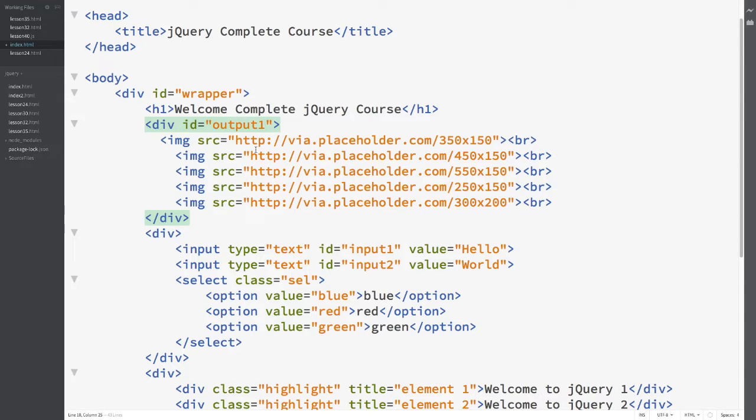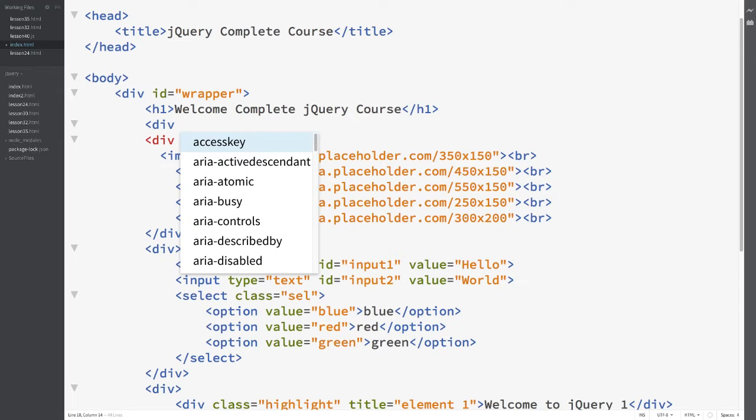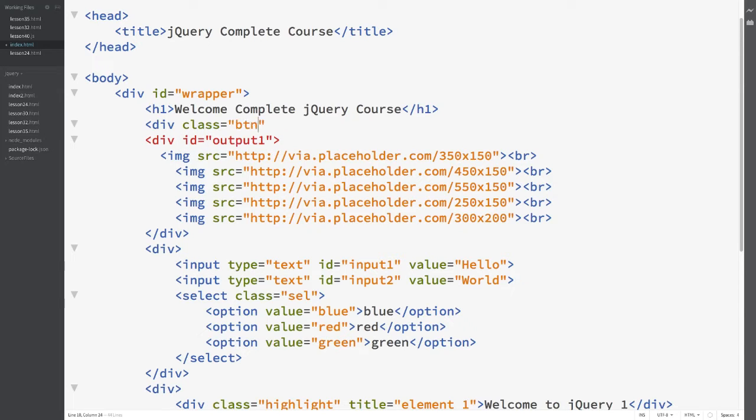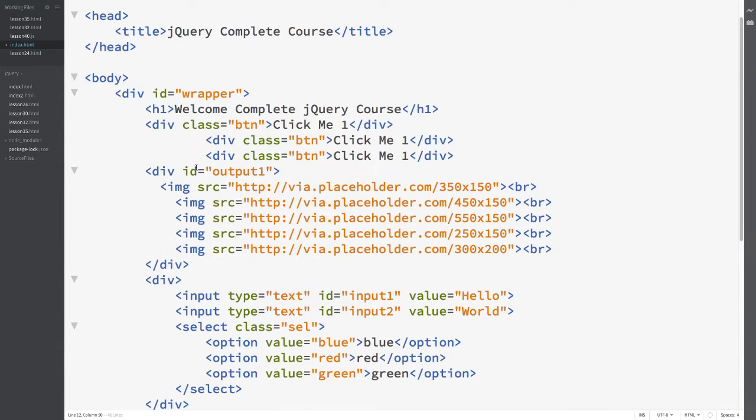And I need several different containers, but I also wanted to create several different buttons. So divs and give it a class of btn. And we'll have some click me buttons. So click me 1, and I'll create several of them. So we've got click me 1, click me 2, and click me 3.